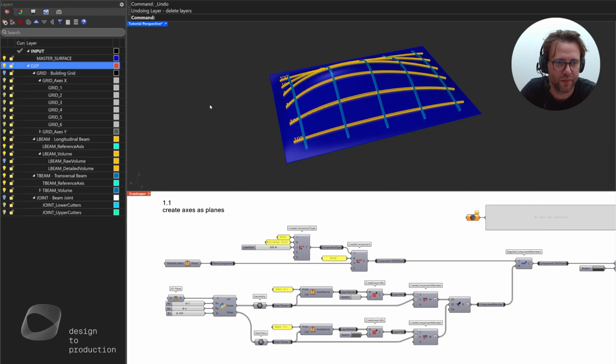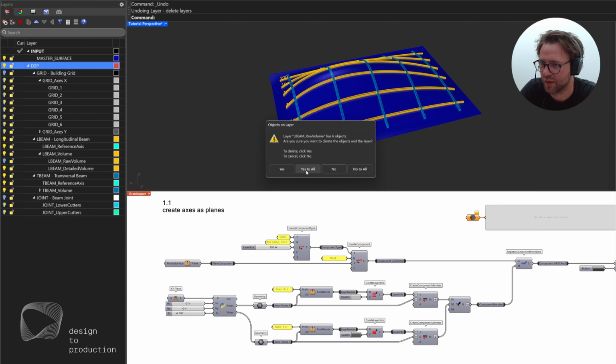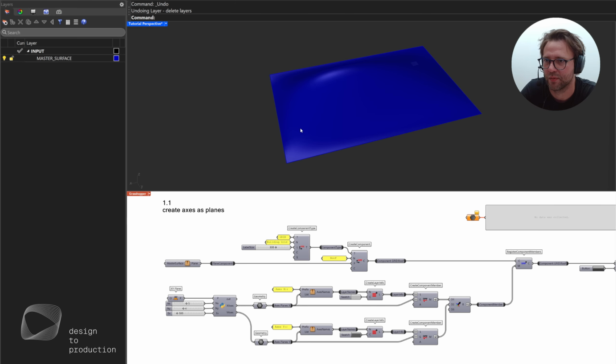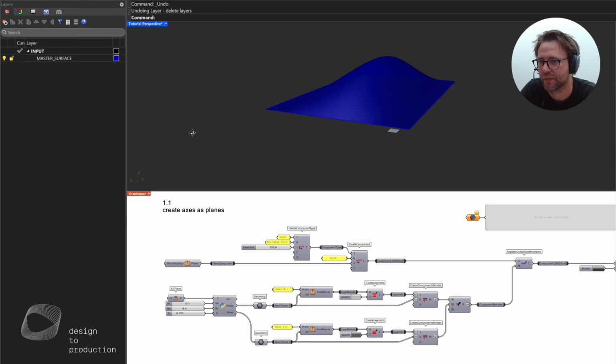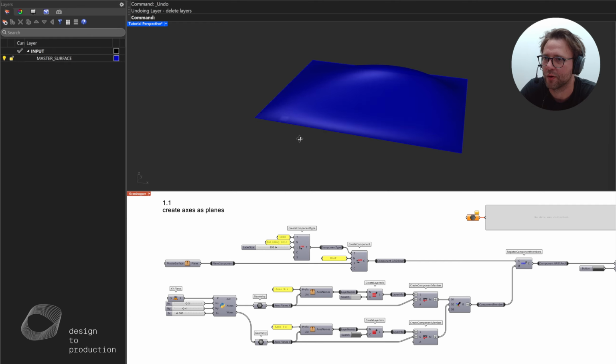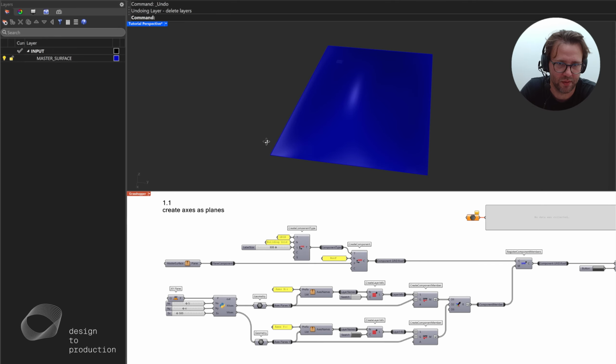All right, now that you know what we are going to build, we will completely get rid of everything in the model to start together from scratch. So let's just delete our D2P root layer and just start from the master surface. So what we are going to create first is the building grid.